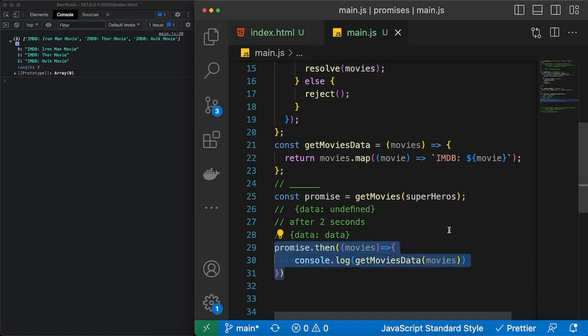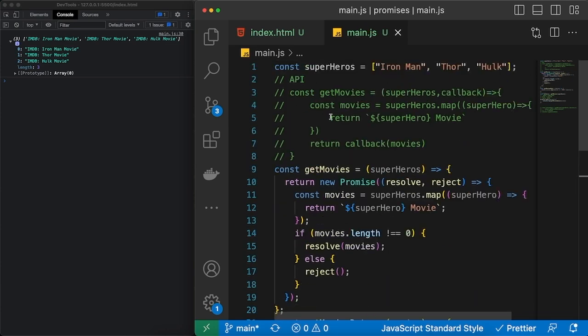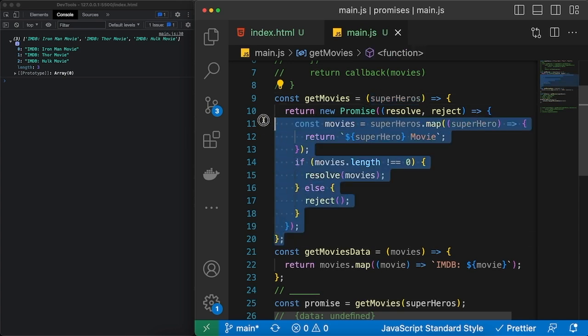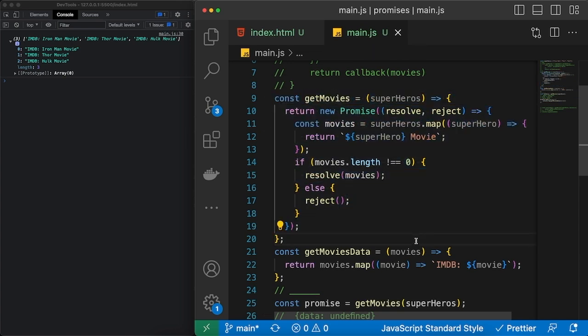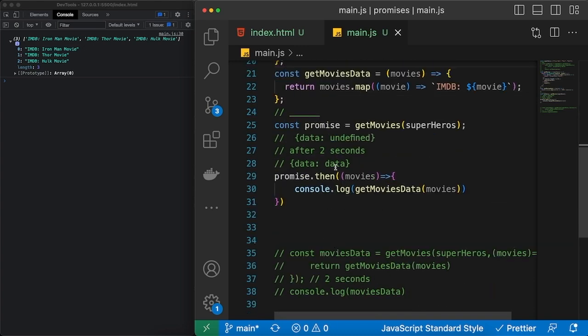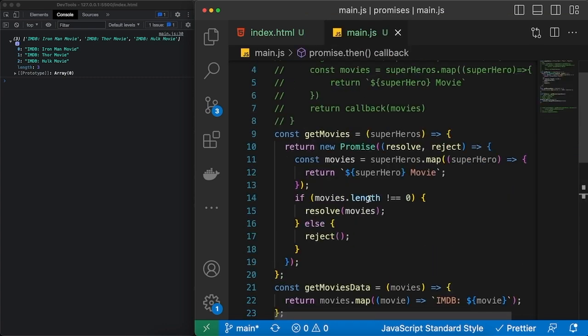So see here, we are basically attaching a callback function to a promise. But we are not passing a callback function to this API function now. This API function is only taking this superheroes array, so we are not dependent on this API function now. The API function will not execute our callback function, but here we will execute our callback function by attaching it to this promise.